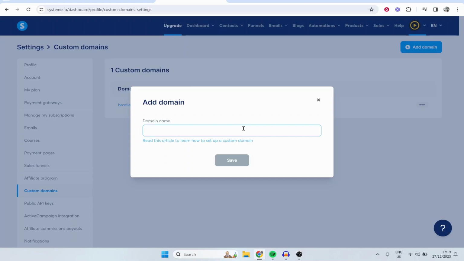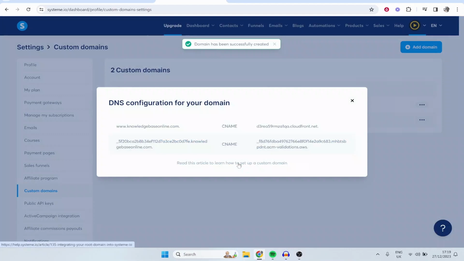Then we can go to system.io and just type in www. And then just paste in the domain and click save. Okay, so now we've done that and we've entered our domain name correctly. It should take us to the next step. And now you can see the domain has been created.